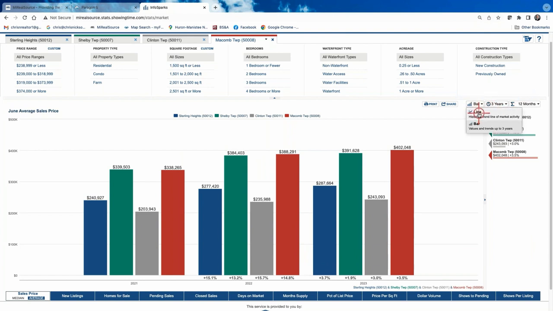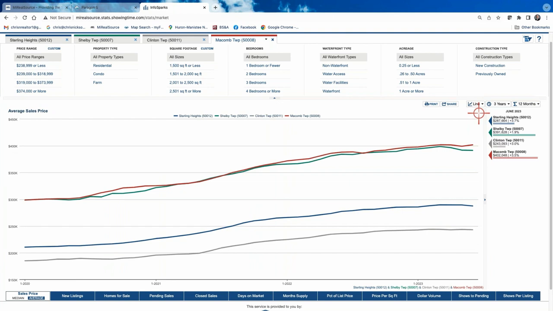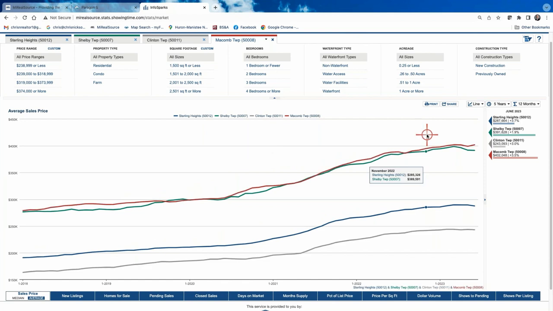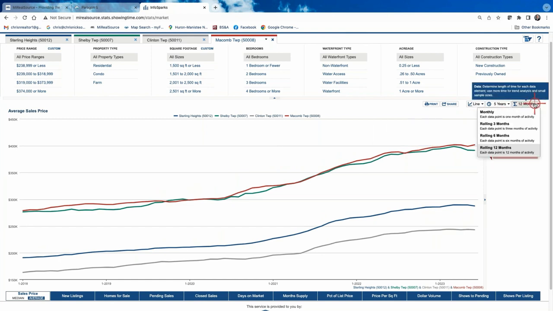I like to use the line graph. I like it visually better. With the line graph, you can go back 5 or 10 years. I typically keep 5 years on all my reports that I send out. And the other feature that I change is right over here, how it's calculated.